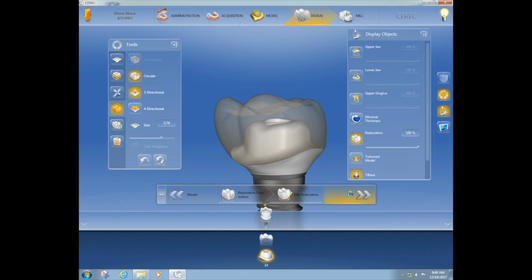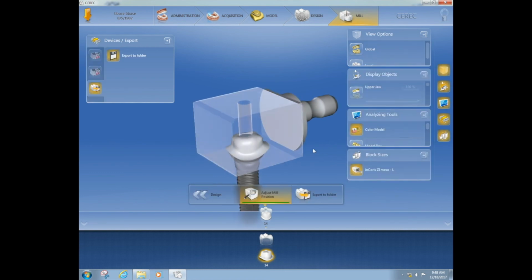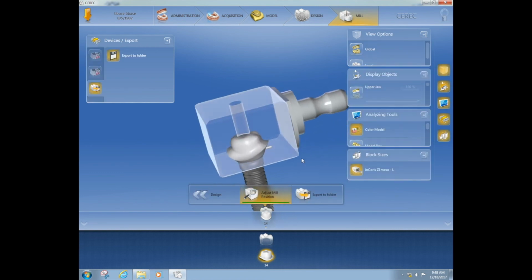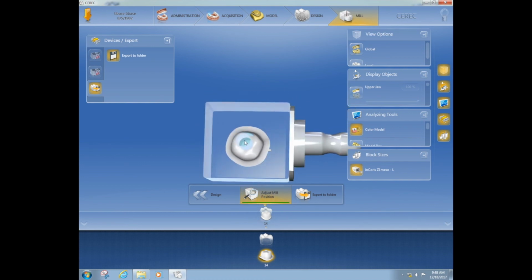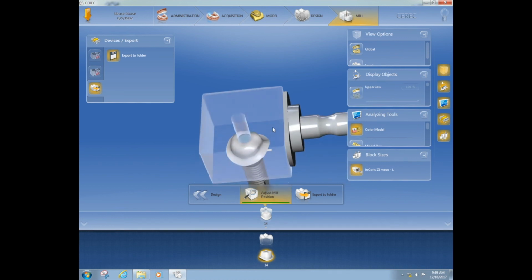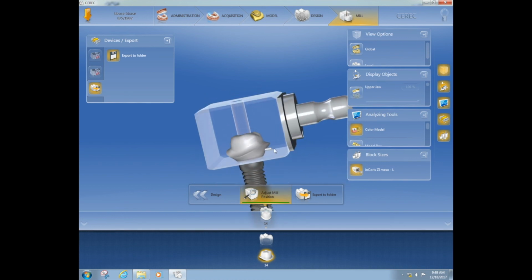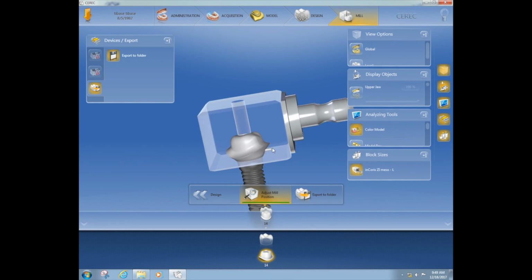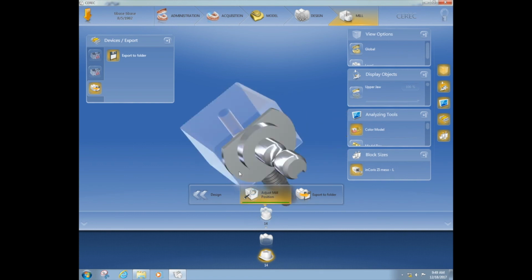Since I have the abutment selected and highlighted, when I hit mill, it puts it in the block. Remember, the blocks already have a channel in them, so you can't really move the sprue. The sprue is going to come off here, so in the lab we're going to have to smooth that. There's a possibility you could hit the margin doing that, so that's why I like to do them separately.